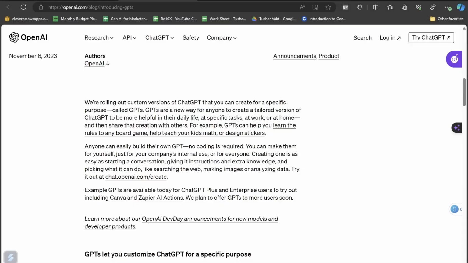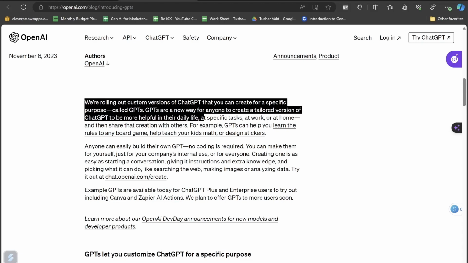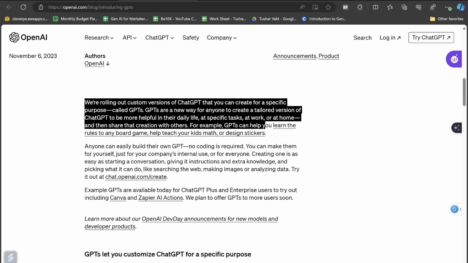So OpenAI is saying that we are rolling out custom versions of ChatGPT that you can create for a specific purpose, called GPTs. GPTs are a new way for anyone to create a tailored version of ChatGPT to be more helpful in their daily life, at specific tasks at work or at home, and then share that creation with others. For example, GPTs can help you learn the rules to any board game, help teach your kids math or design stickers.